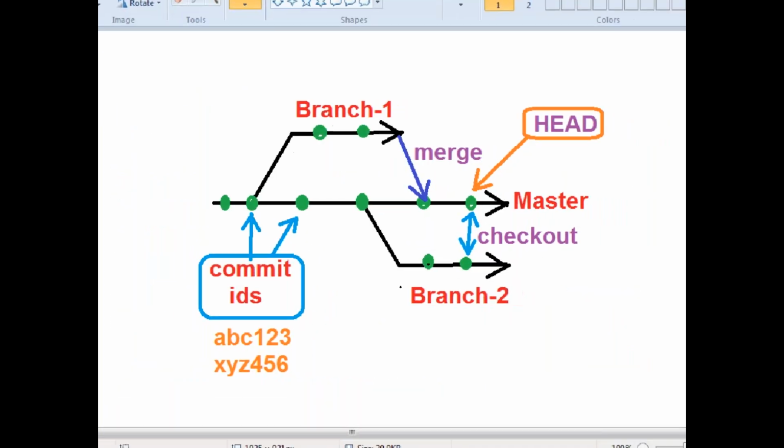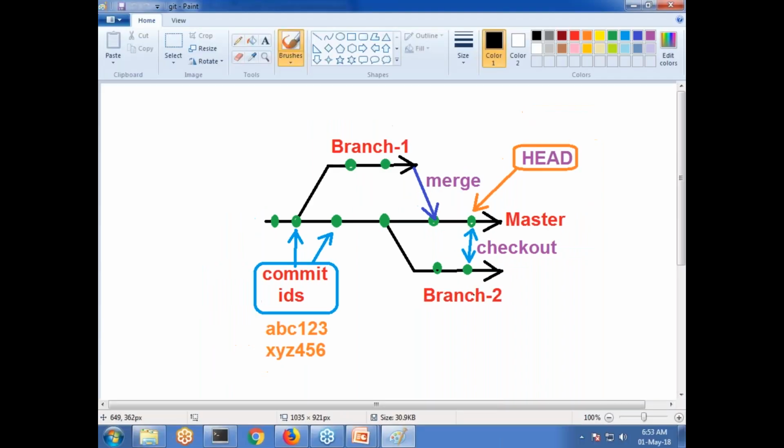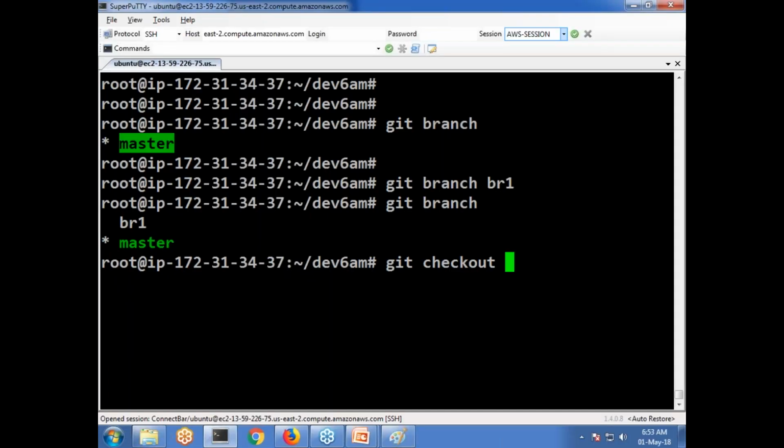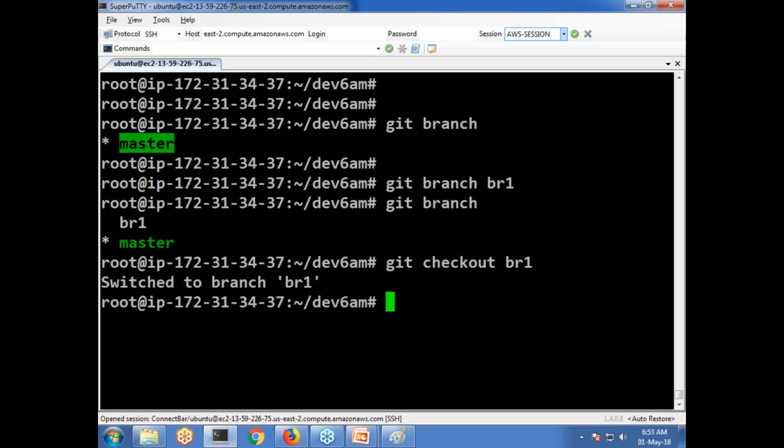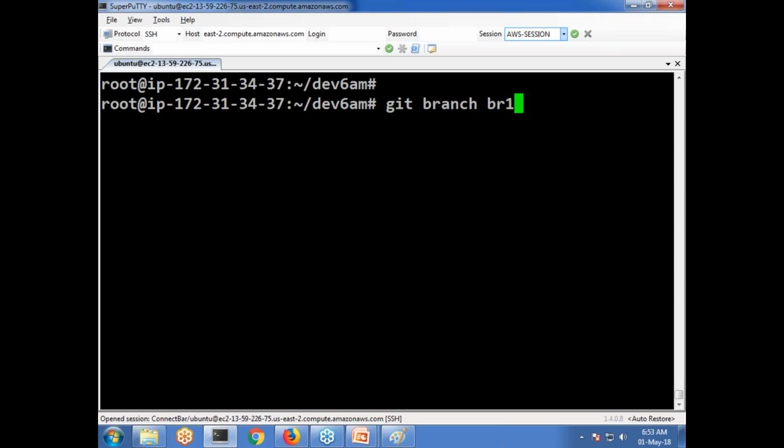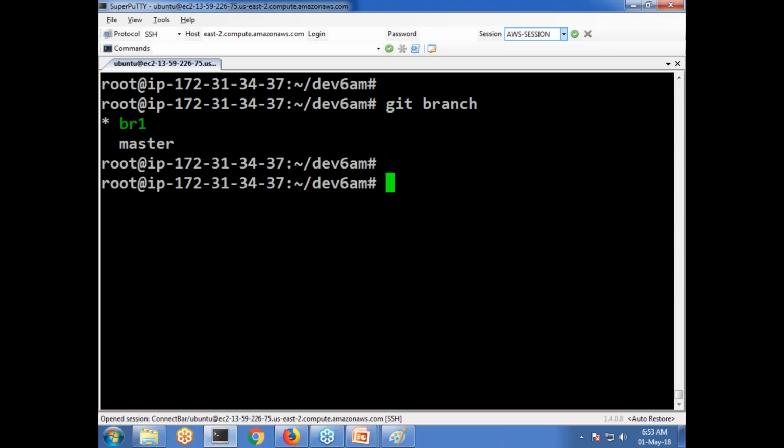See this one. With this checkout command, what can we do? We can switch between two branches. We can move from master to branch or branch to master. So I'll use git checkout br1. So I switch it to br1, right? Now if you see git branch, where are we? We are at branch 1. It's clear for you.